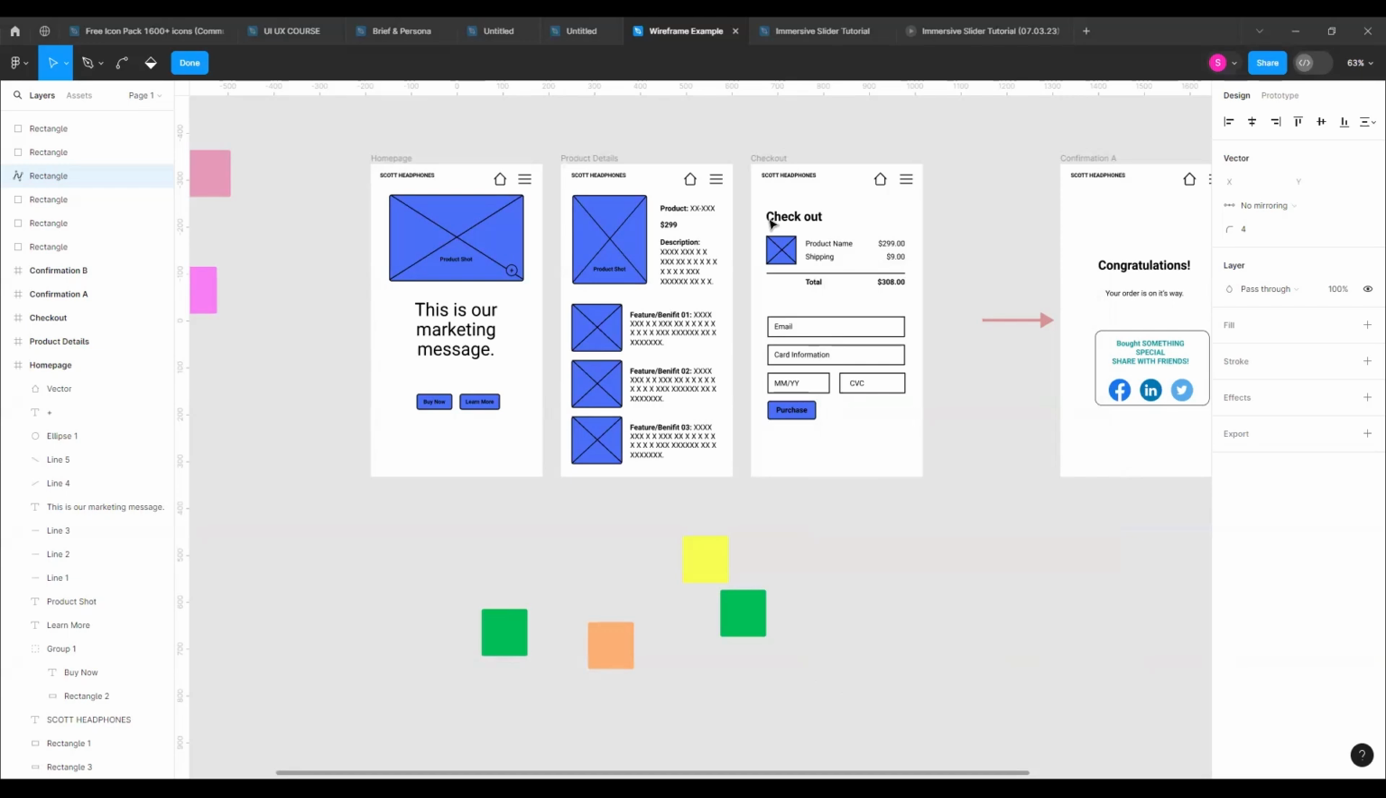Okay, so let's start our class. In the last class, we ended up at the smart animations. Now we will move towards the next thing.